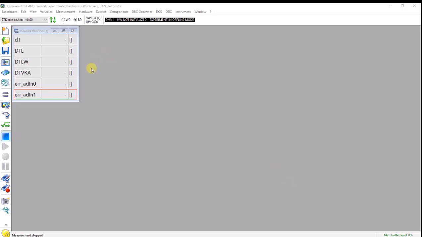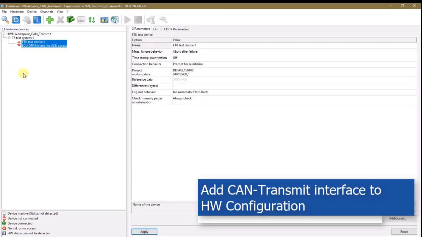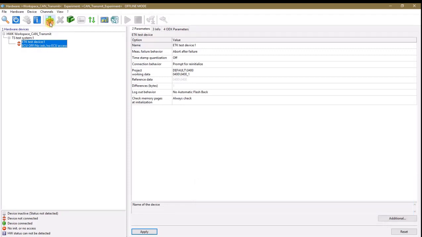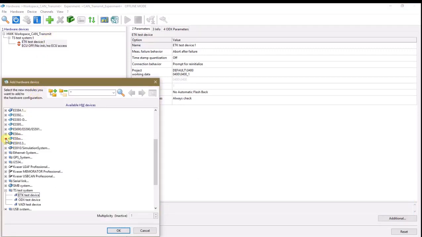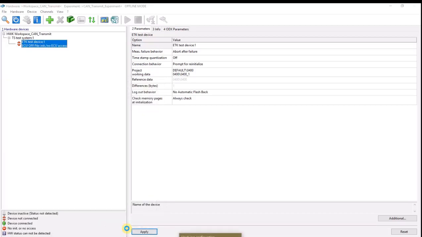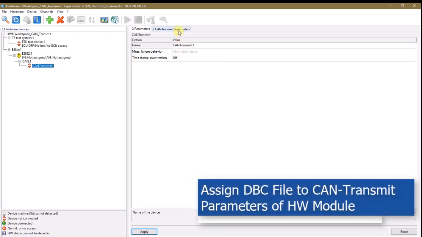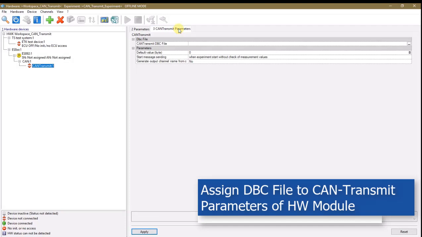Next, we'll add the CANTransmit interface to our hardware configuration. So we'll add an ES892, specifically the CANTransmit interface. With the CANTransmit interface selected, you'll select the CANTransmit parameters to choose the DBC file you want to use.